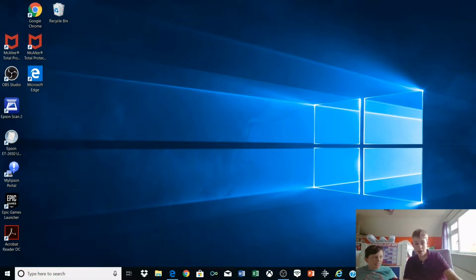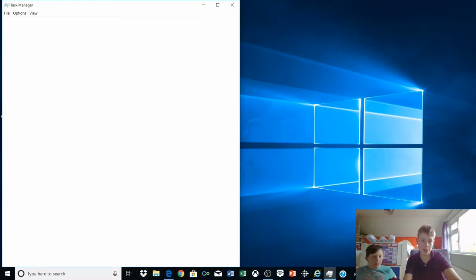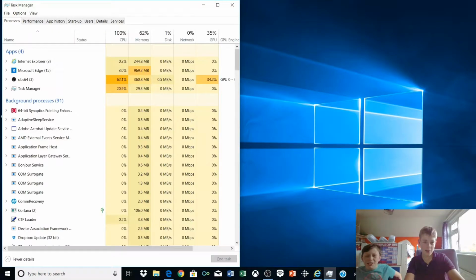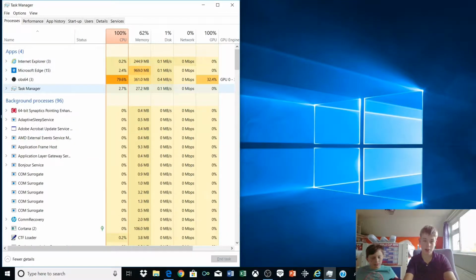So the first one we're going to do is, if your PC is running slow, then one way to check what's using up all of that processing speed is by holding Shift, Control, Escape. That will bring up Task Manager here. Isn't there another one as well? Yes, there is. If you go Control Alt Delete, then it will bring up this screen. Then if you just click on Task Manager, it'll bring the same thing up.